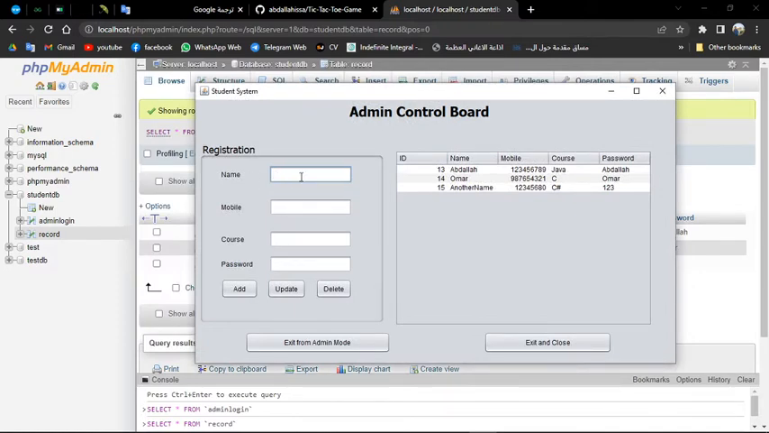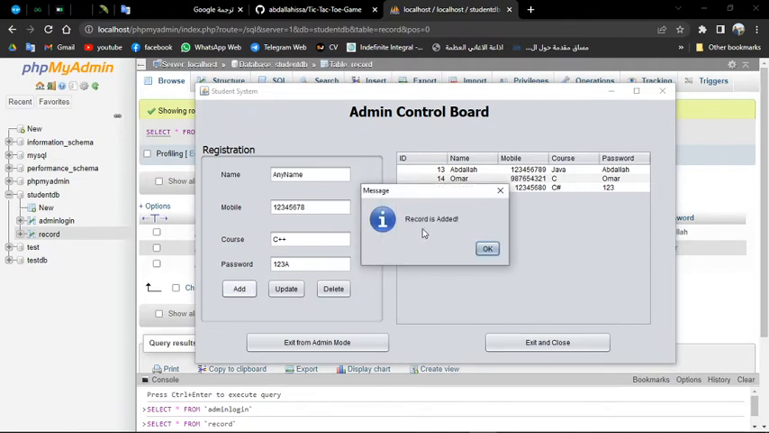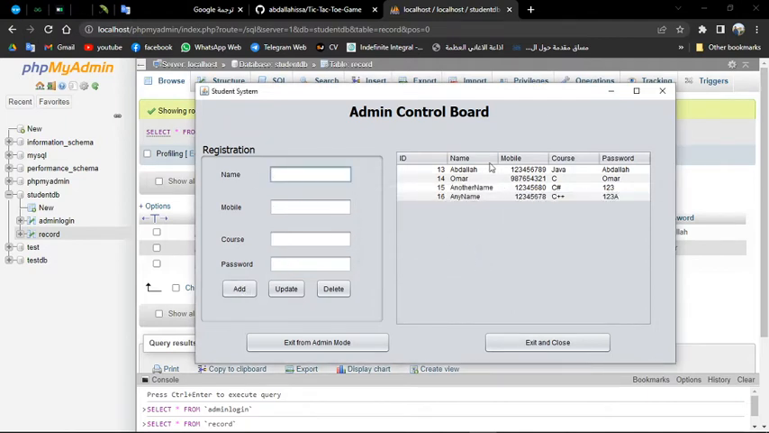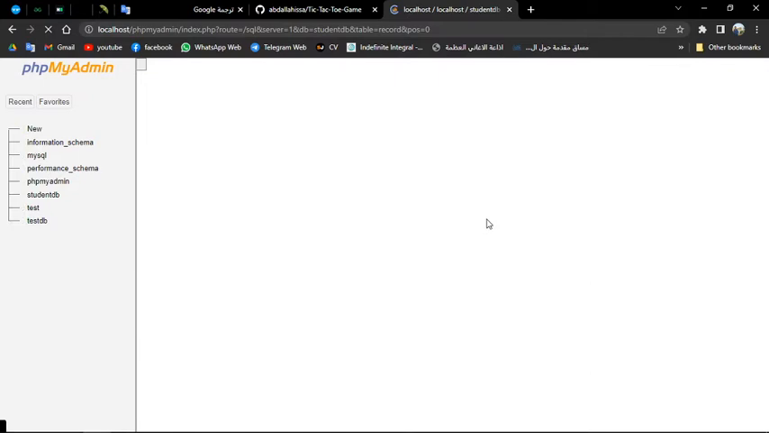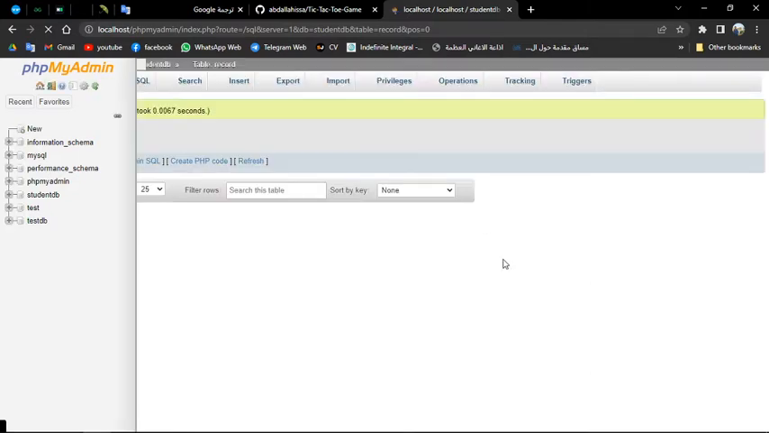Let's say we have any name here, and mobile, any number, and course, let's see, C++, and password, let's say 123A, and add. Okay, the record is added here. Also, if you refresh the database, we will see that this row is affected and added successfully.